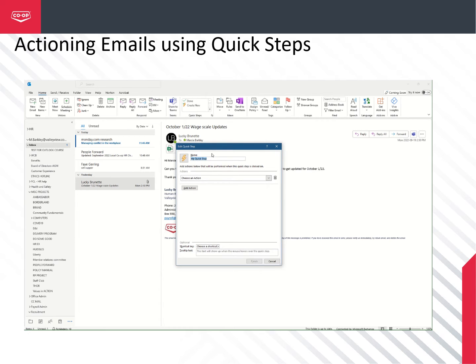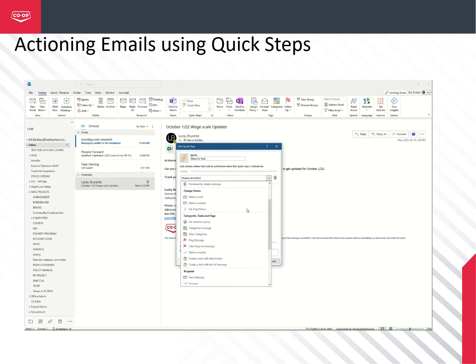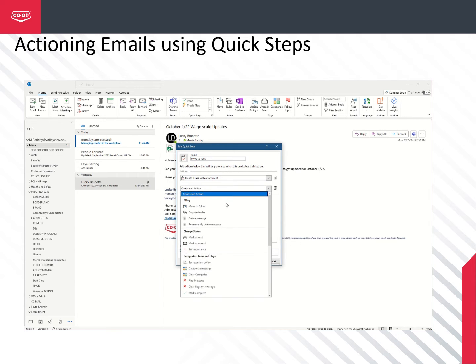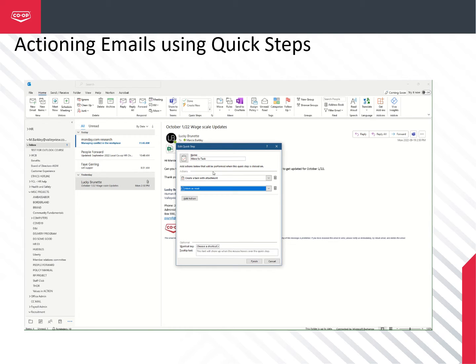And what that does is that opens up a dialog box. And the first one that we are going to create, we're going to type in Move to Task. Once we've done that, we're under the actions. We're going to find an item that says Create a Task with Attachment, which is here. And we're going to add action. We're going to select Mark as Read. And then we are going to select Add Action, and we're going to select Delete Message. And you're going to click Finish.